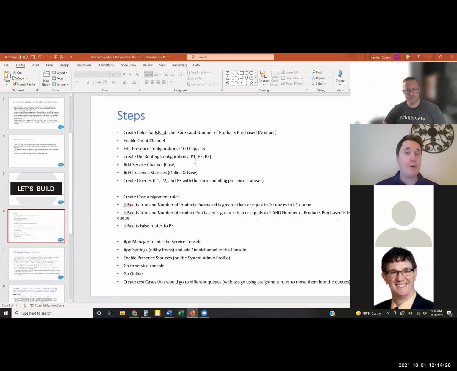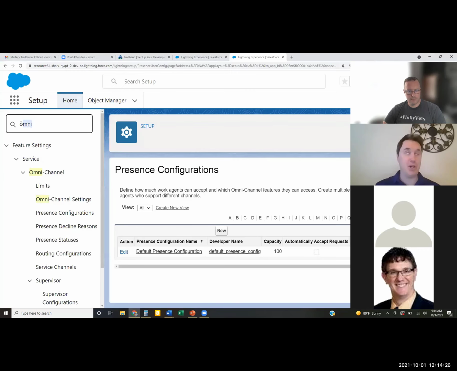Next, we're going to go to the routing configurations. So how do we want these cases to be routed for Omnichannel specifically? Routing configurations.